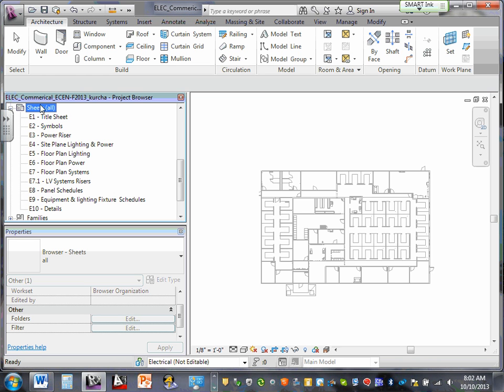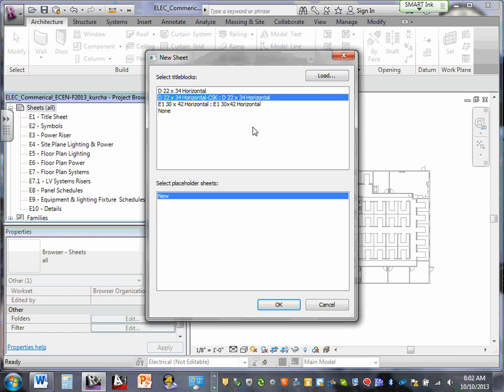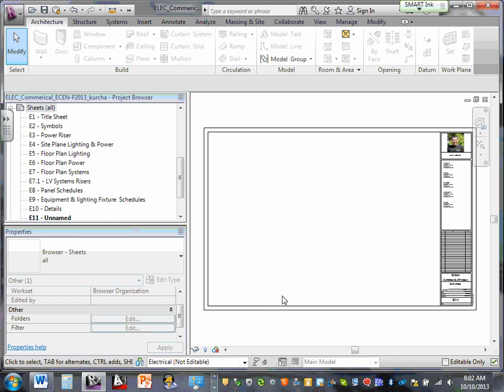Remember how we did the sheets? We're going to create new sheets, then synchronize with central. Yep. I'm going to call this sheet E5.1. Okay. Everybody's at this point? Can you guys see that? Do you remember how we picked a sheet that has my initials at the end of it, CSK, right? So I'm going to grab the sheet D22 by 34 horizontal dash CSK. Your initials should be in it. Everybody saw that? And OK it. When you OK it, my friends, you get the same sheet.